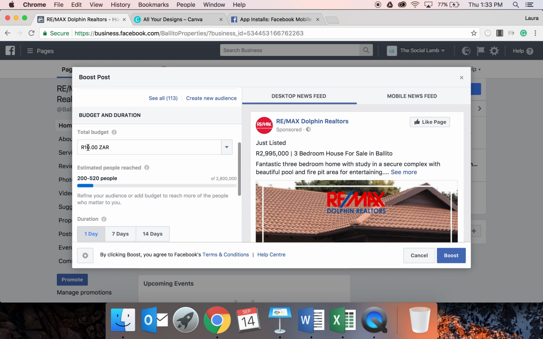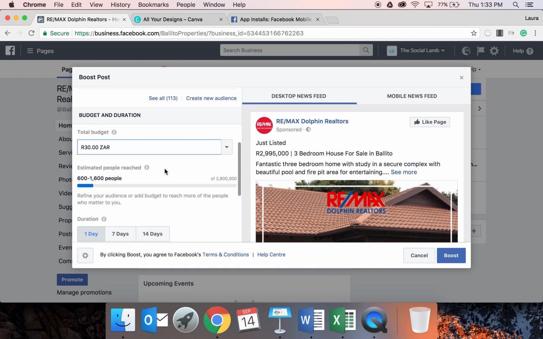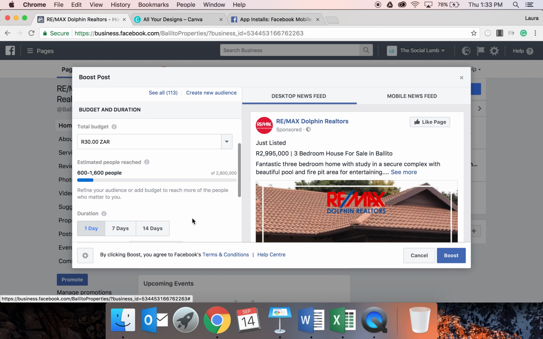And then you're going to put in your total budget. Because it's a boost, it's usually slightly lower amounts, whereas for a campaign, you need at least 300 Rand. A boost you can do 300 Rand if you wanted to, absolutely, or more. But if you were boosting every single post that you put up, I would probably recommend about 30 Rand budget-wise.